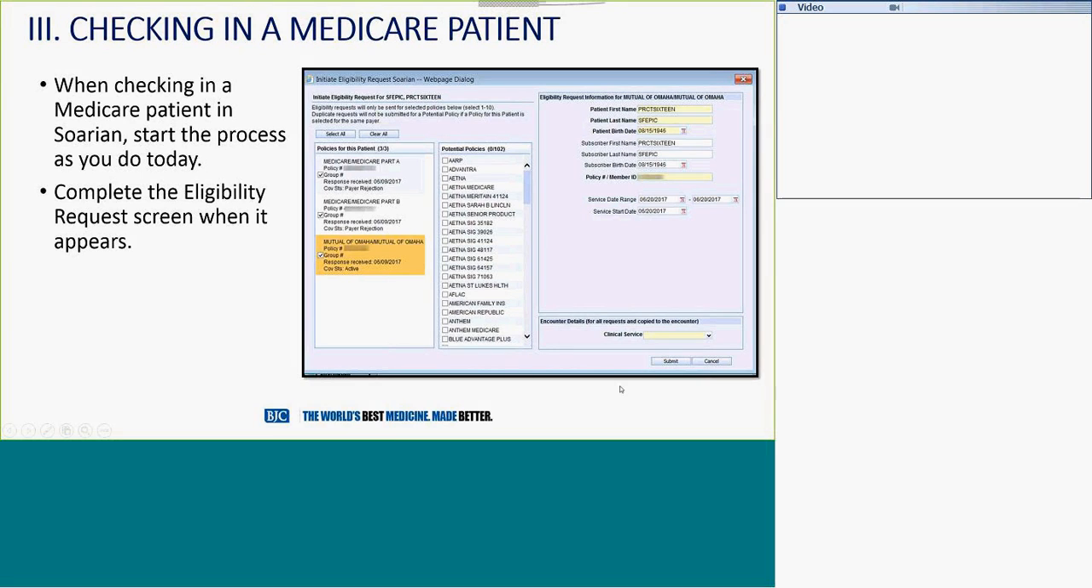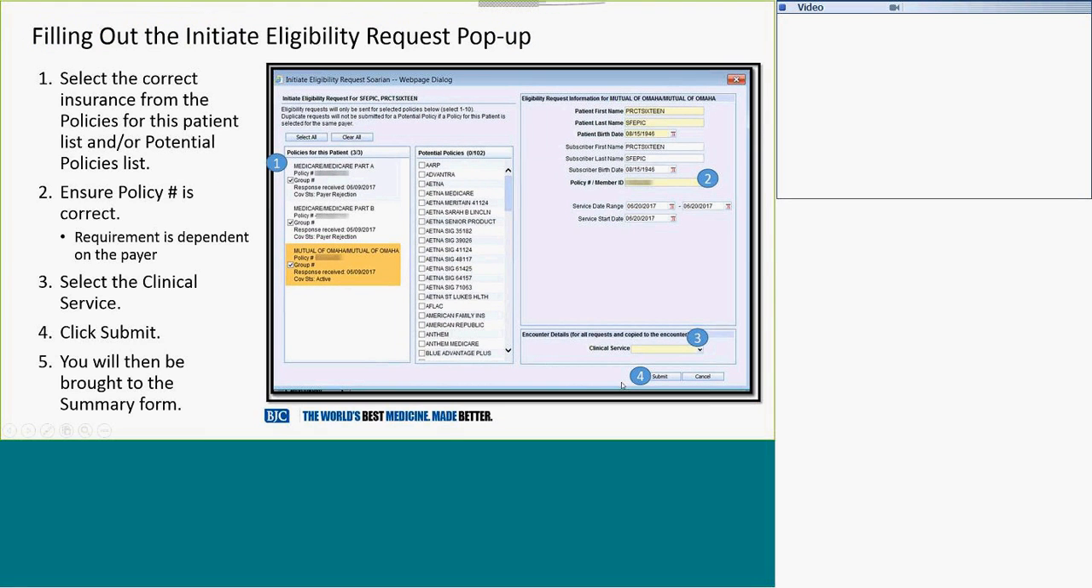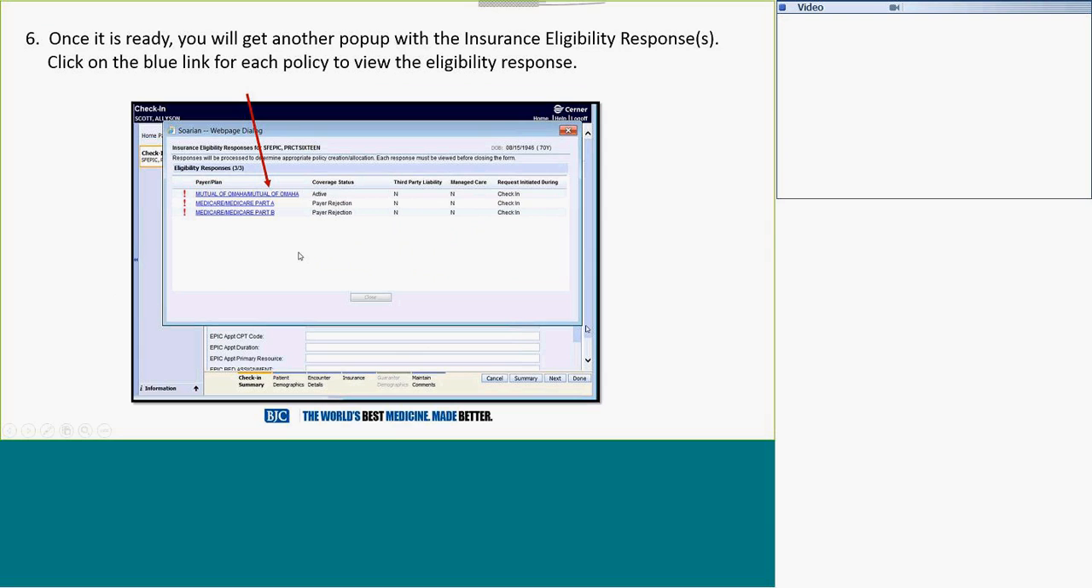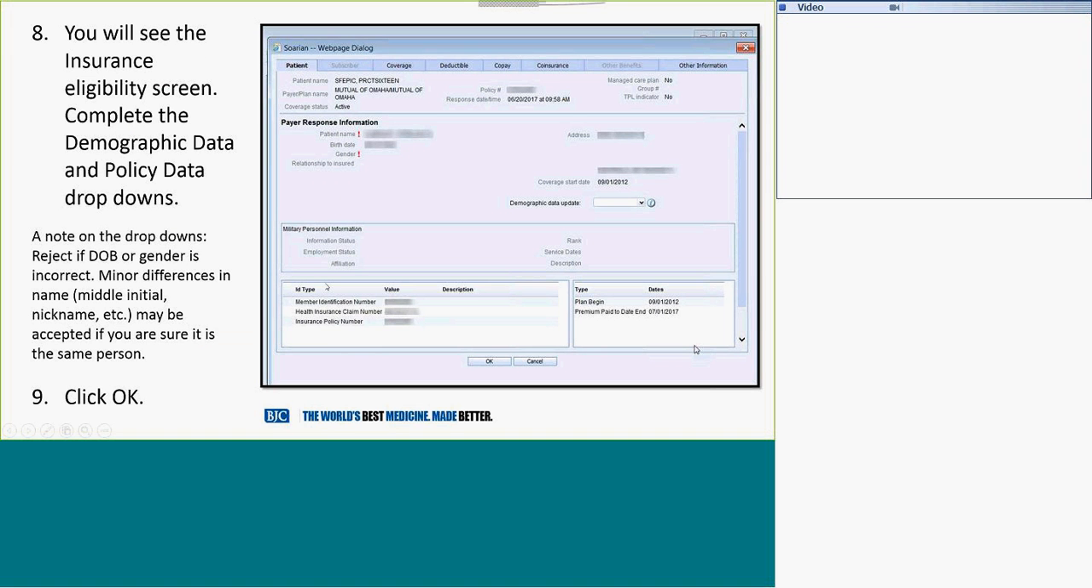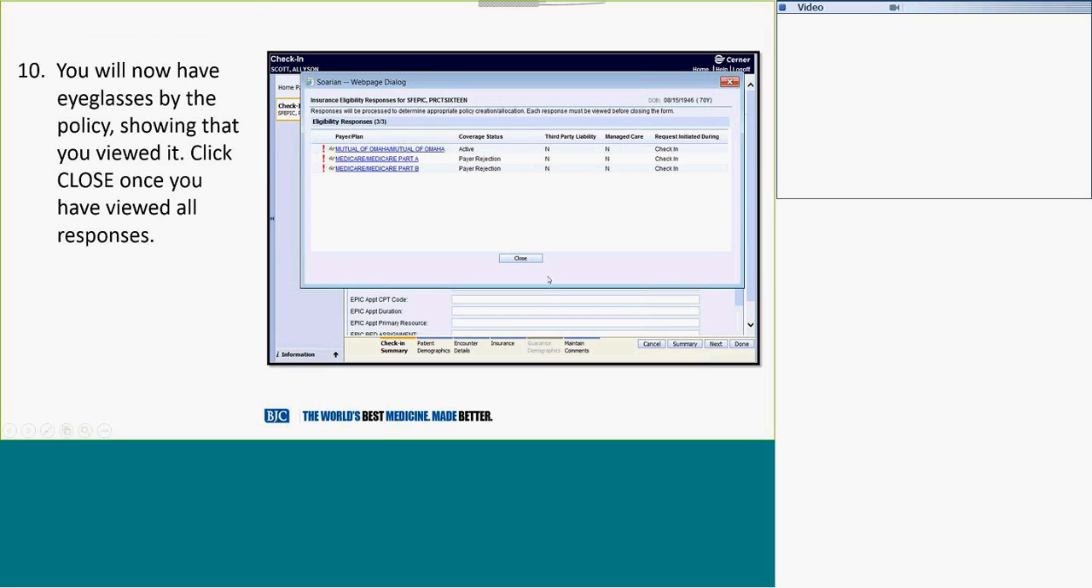So you'll allocate your plan and complete that window like we saw earlier. Be sure to, again, enter your policy number and the clinical service and click Submit. Once ready, you'll get your pop-up window with the blue links for each of your allocated policies. You'll click to view the response. Click your full response button, and your eligibility response will appear, and you'll review the information, complete your demographic and policy drop down.